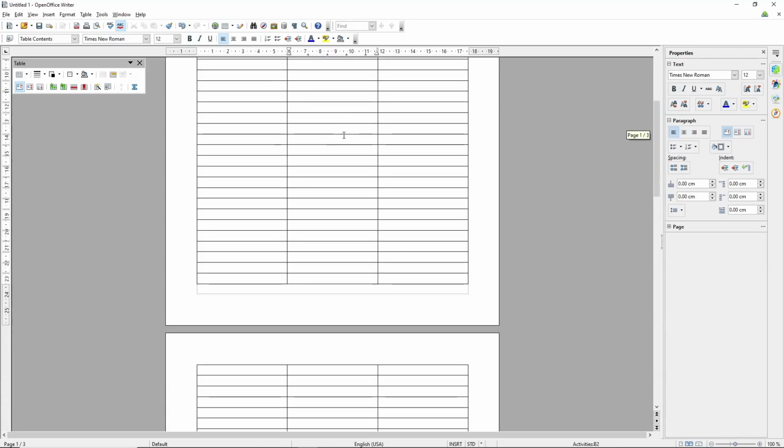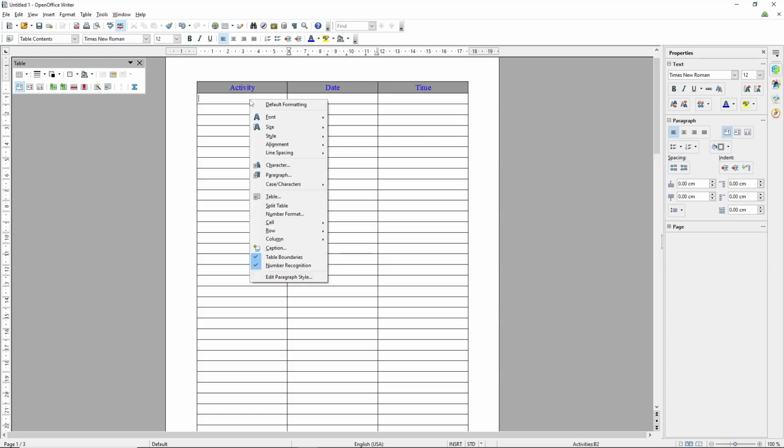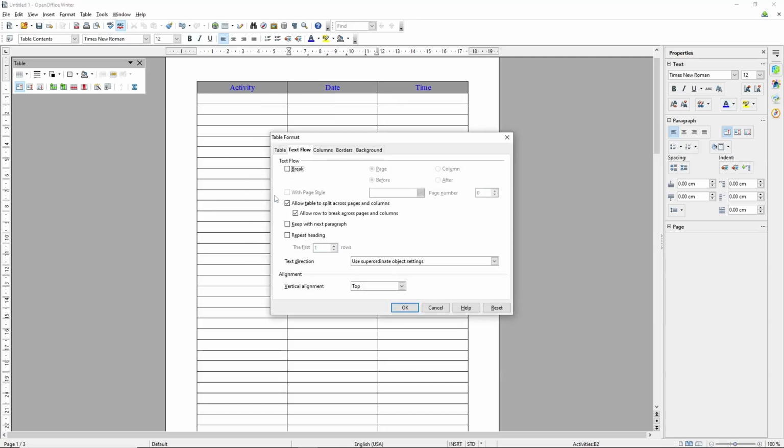When our table stretches on multiple pages, we want the first row to show at the beginning of every page. To achieve that, we right-click on the table, select Table from the menu. A table format window appears. From there we choose the tab Text Flow. We check Repeat Heading.